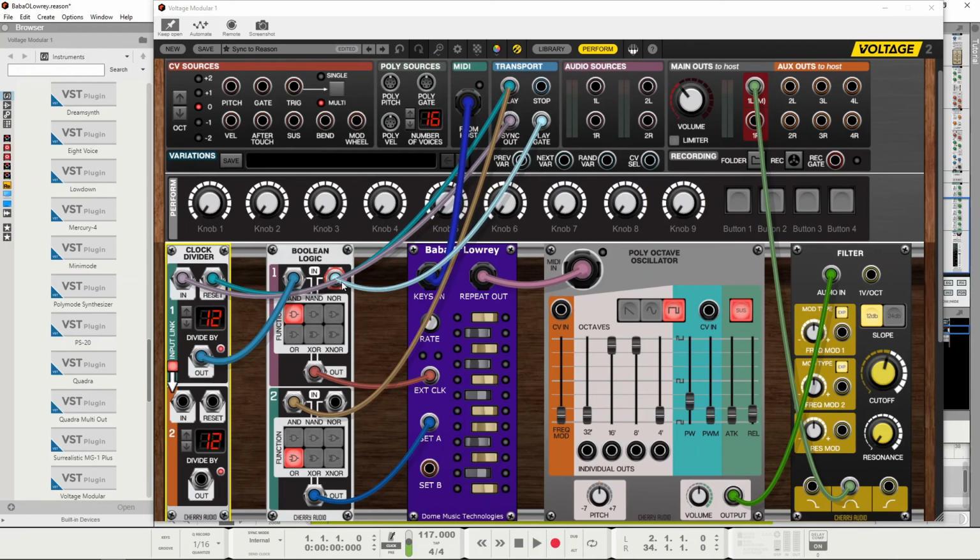And because we're using the play gate for this input here, it means that the external clock is switched off whenever the transport is switched to stop. And if we start it up again, everything going well, it should start on the beat. And there we have it.